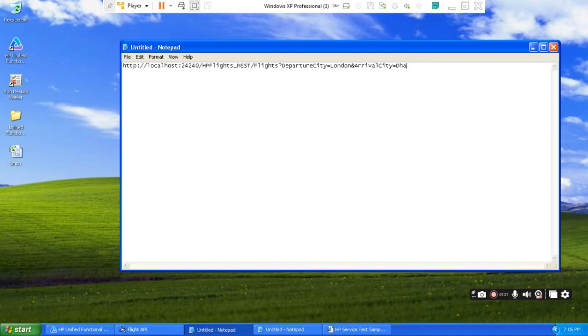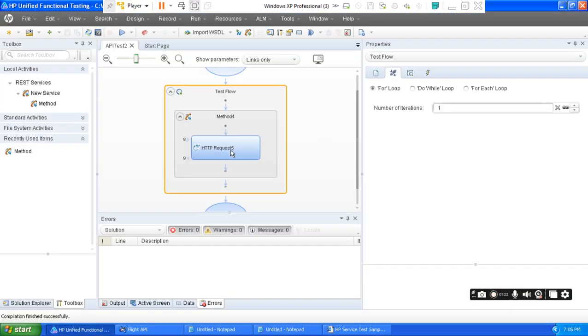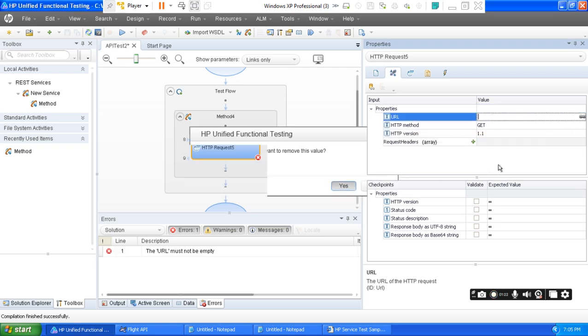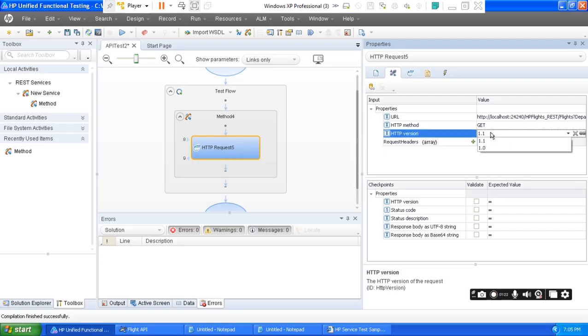So I'm saying Dhaka city. Now this is the endpoint where I choose the departure city as London and the arrival city as Dhaka. Now I will be copying the endpoint, and I will be changing this, paste it here. These are the same: the method is get, and the version.